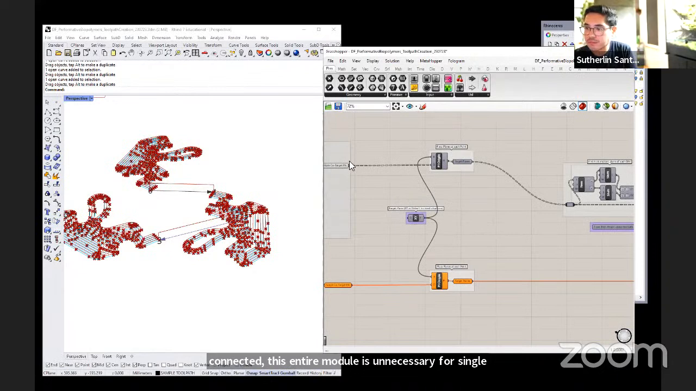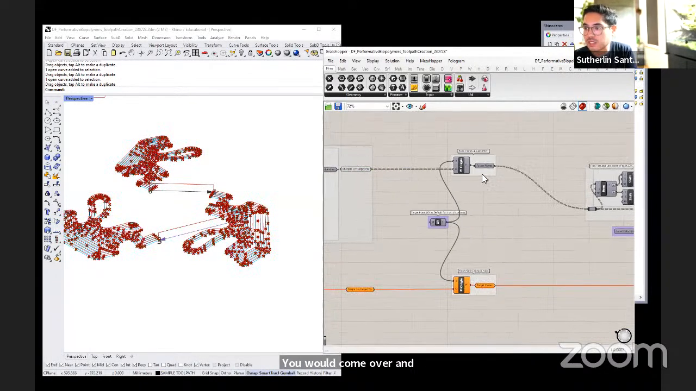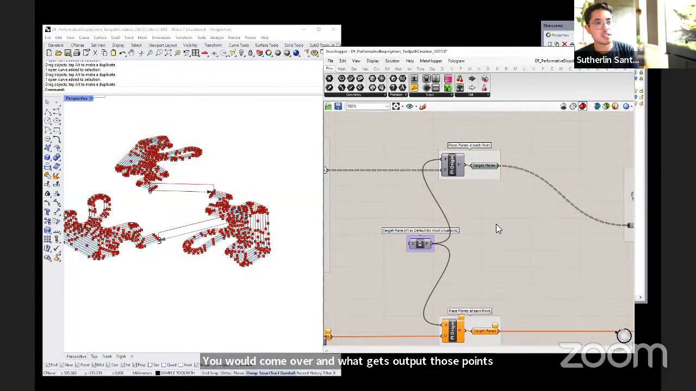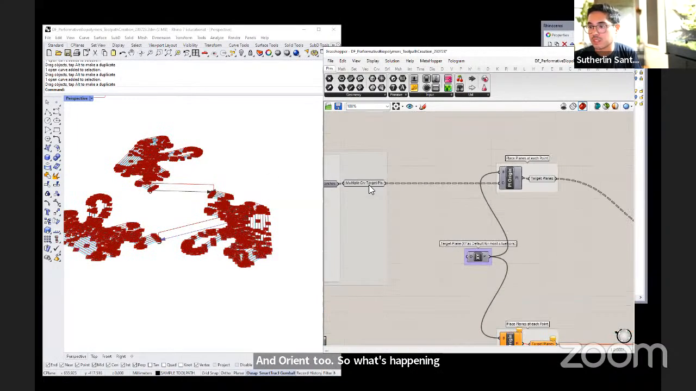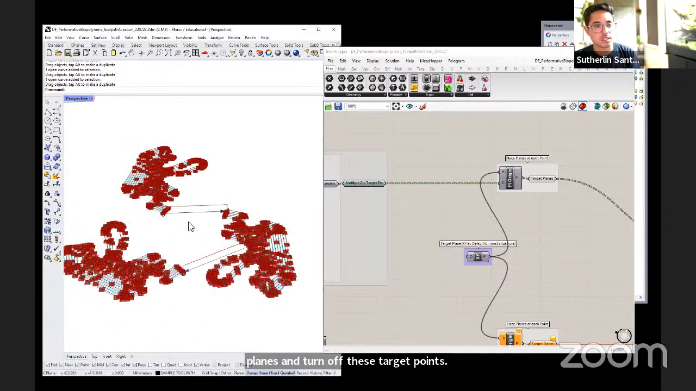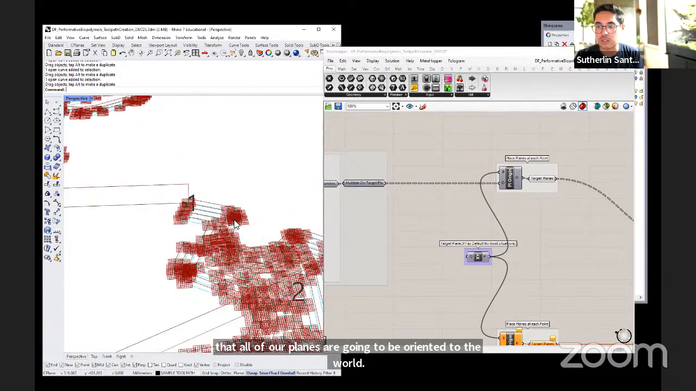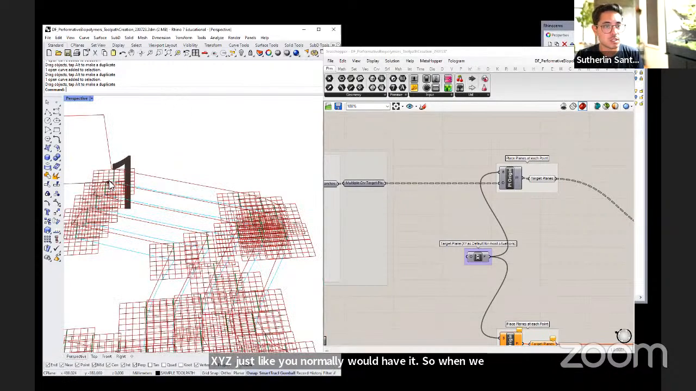You would come over, and what gets output, those points are assigned target planes. These target planes are essentially the location and the way that however your tool needs to go and orient to. So let me go ahead and preview these target planes and turn off these target points. Because we are working planar in this example, we know that all of our planes are going to be oriented to the world X, Y, Z, just like you normally would have it. So when we zoom in, there should be no surprise that all of these points are X, Y, Z.